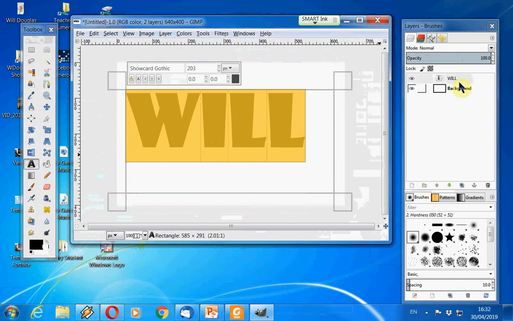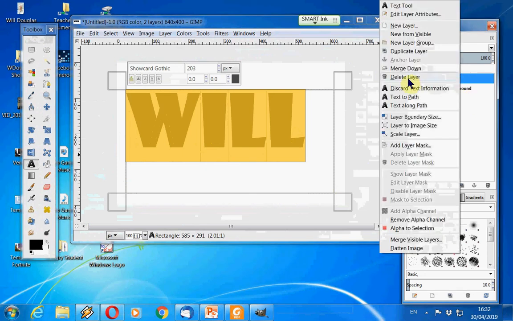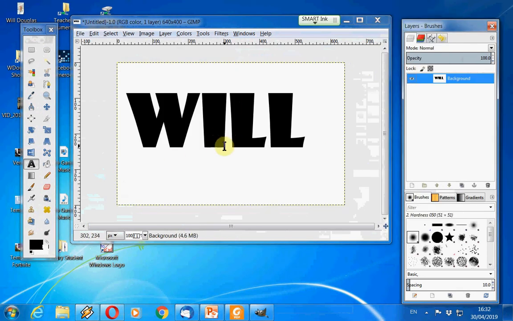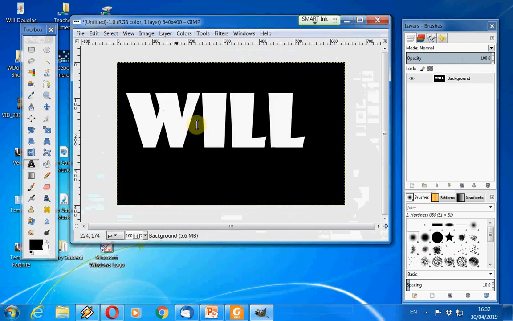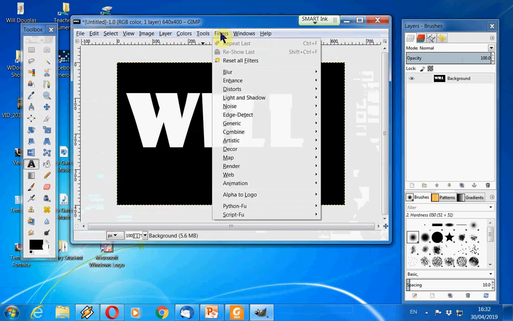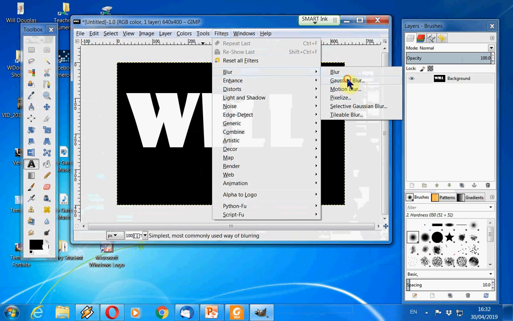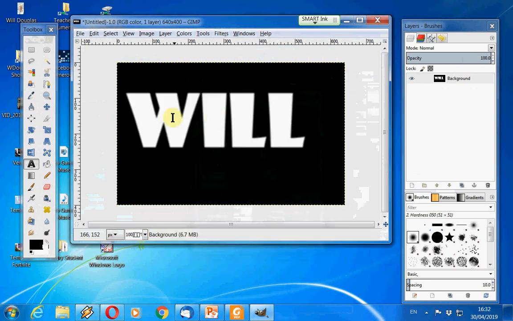To make sure I've only got one layer, I right click and then merge down till it's one. Now I'm going to invert the colors, so whatever was white is going to be black, and whatever's black is going to be white. So Colors, Invert. Now I'm going to give it a bit of a blur, so I'm going to go to Filters, Blur, and then select Gaussian blur, and you can see that it's blurred a little bit in the background.